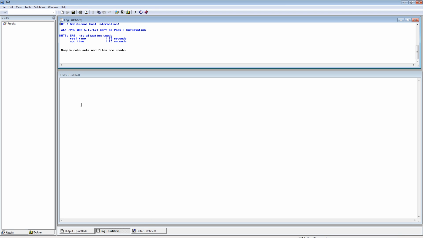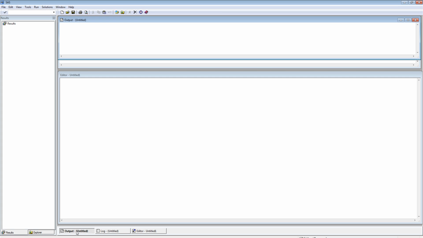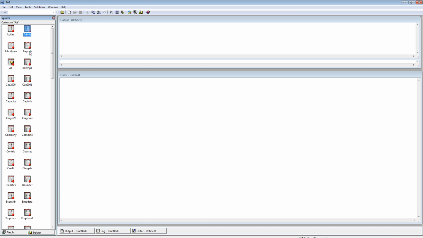And this is the editor window where we type in the program, and this is the output window where we see the output. So let me just show you how this program works, and what exactly SAS is all about.